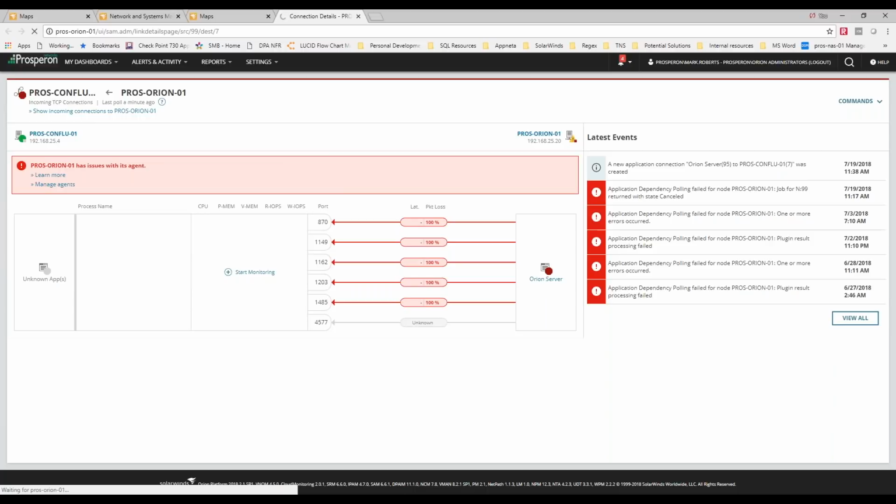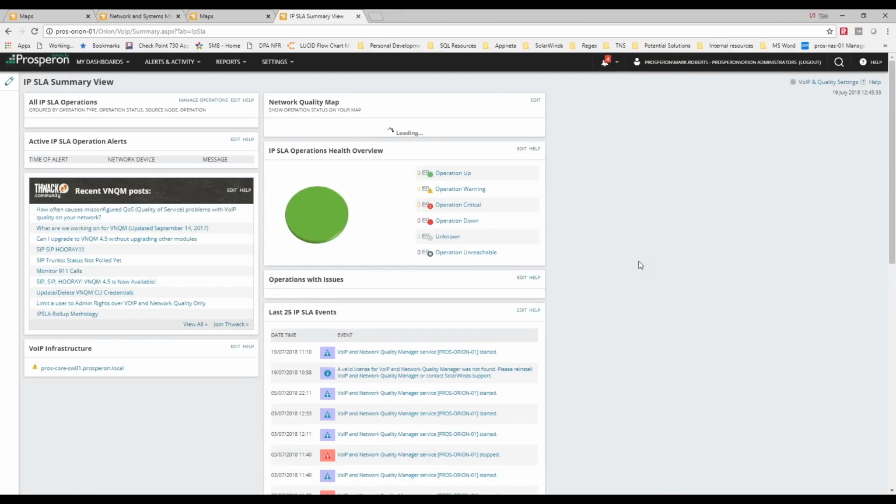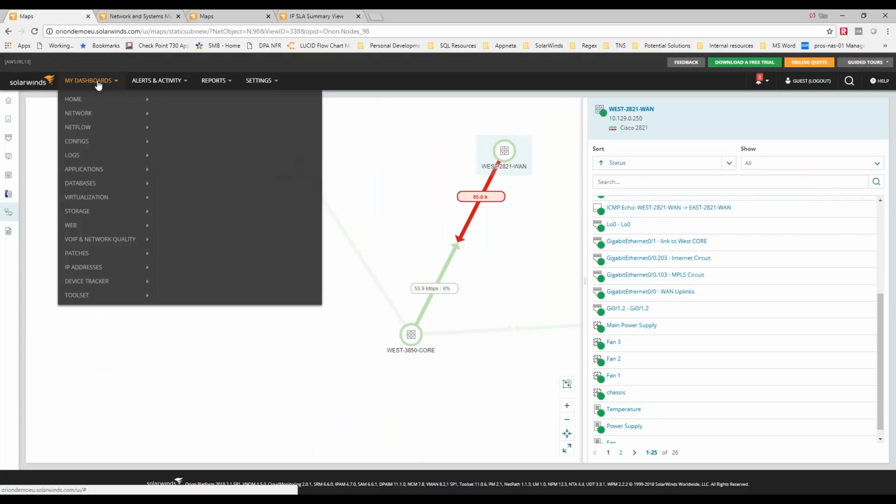So while that's loading up, Christian's put: are port connections collated over time? No, so this is the current information. Okay, so the event list will show you historic issues that were identified, but that is the last poll data. There's going to be a value on there to tell you when that was. Oh, I clicked on the wrong one.